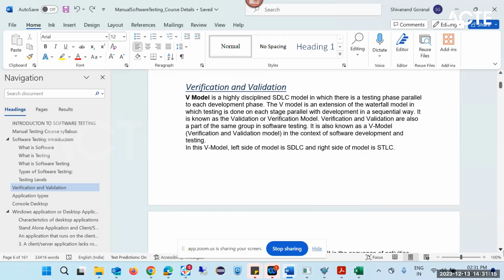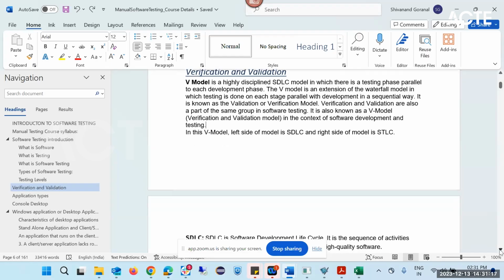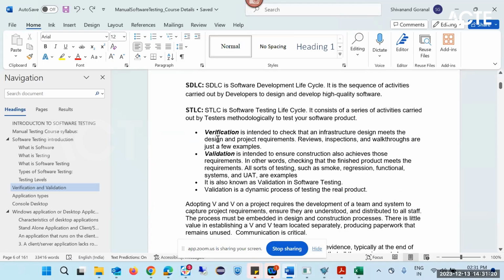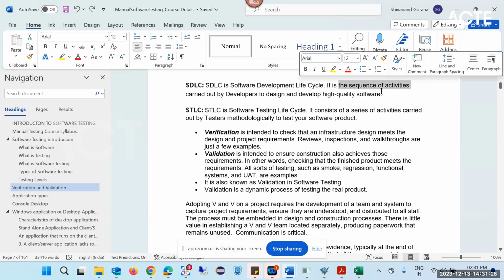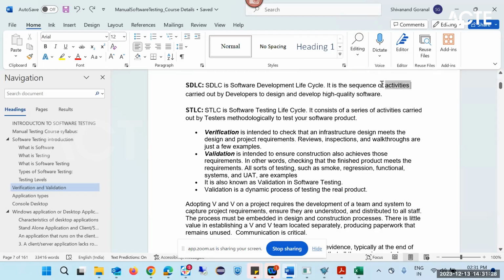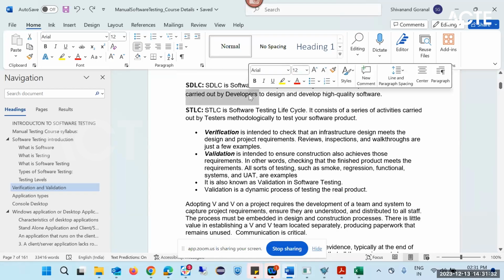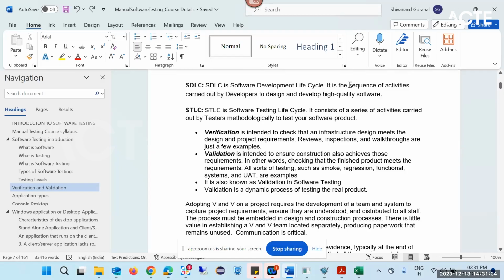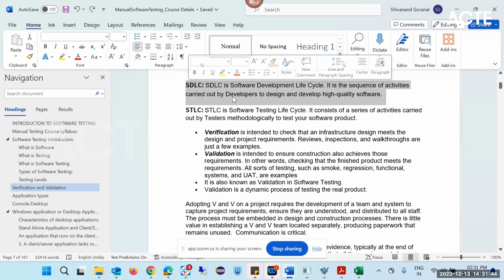So let's see here. I have given definitions also. Software development, what does it mean? It is a sequence of activities that you have to follow, carried out by the developer. Sequence means step-by-step activities are carried out. Why? To develop and design the software application. That is what we call the software development life cycle, or SDLC.